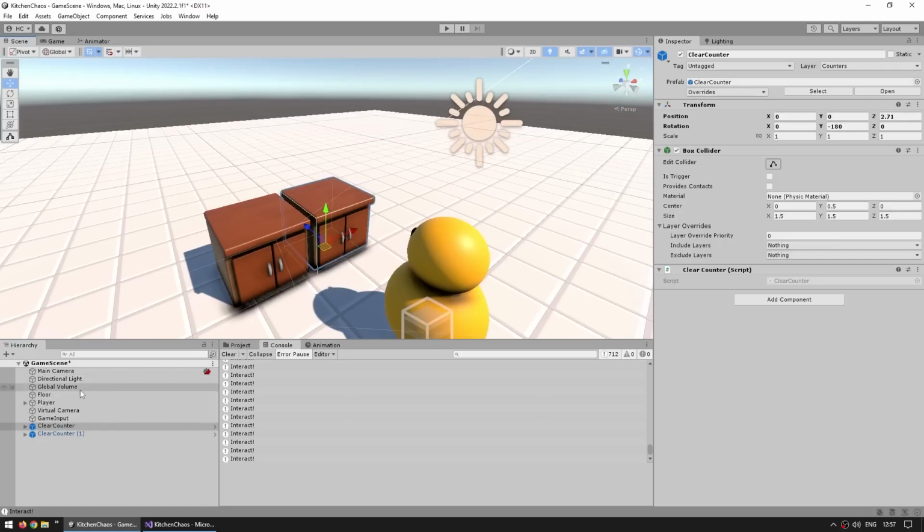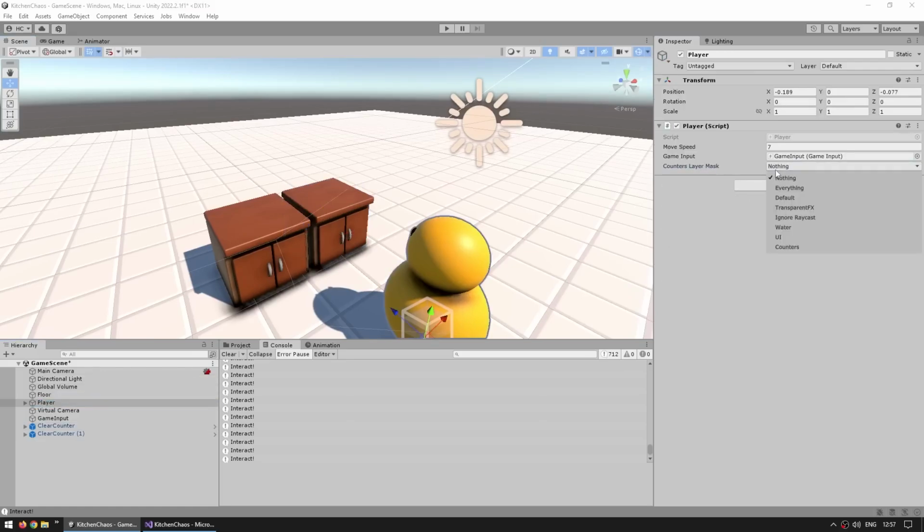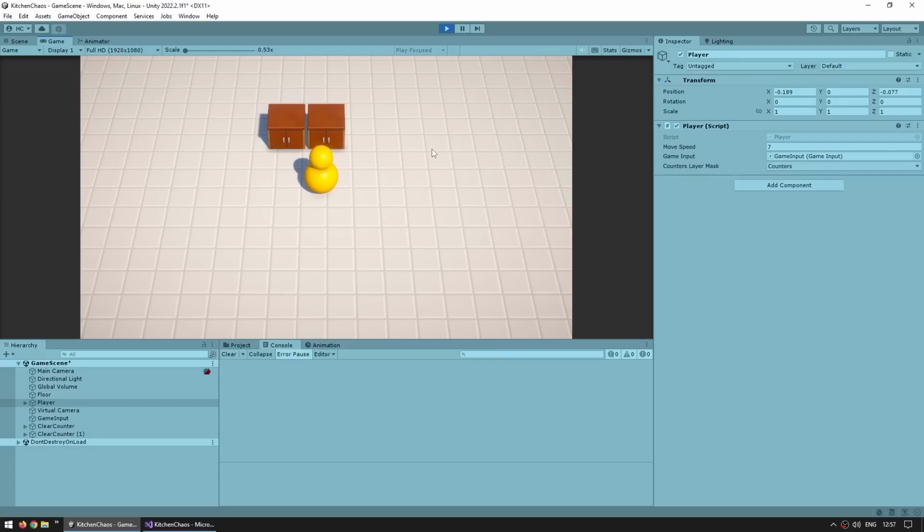Okay, great. And now if we go back into the player and over here on the counters layer mask, yep, we do see the counters layer. So let's just click the selected. By the way, this drop-down menu, you can actually select multiple. So you can select all kinds of layers, so this is multi-select, but we only want the counter, only like this. And just like this, if we do test, and now if I move towards it, there you go, got the nice interact on both of them.